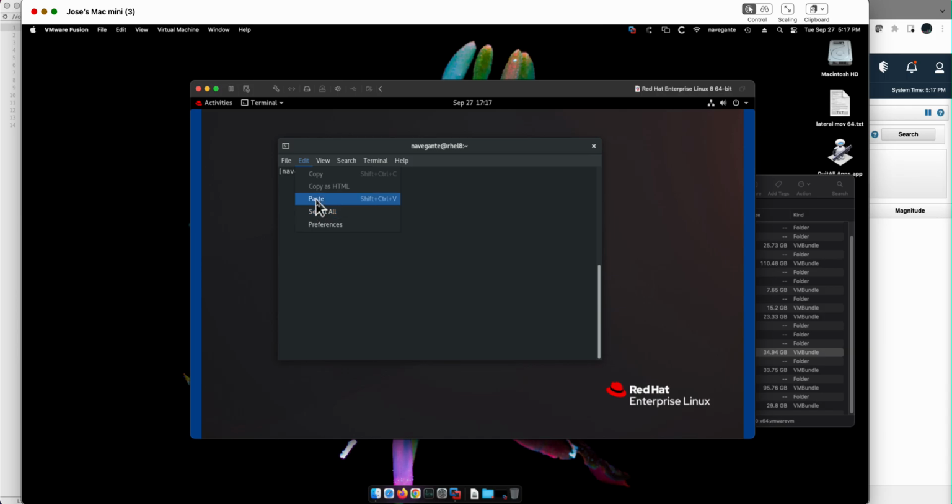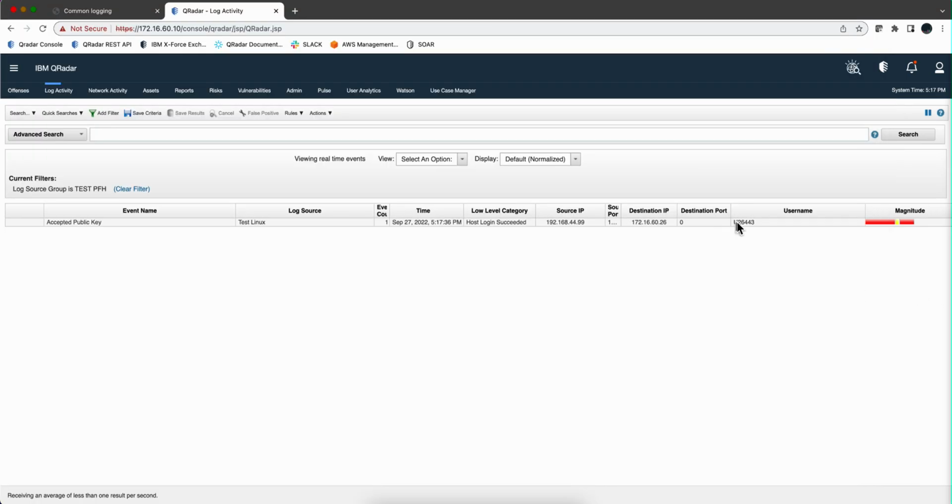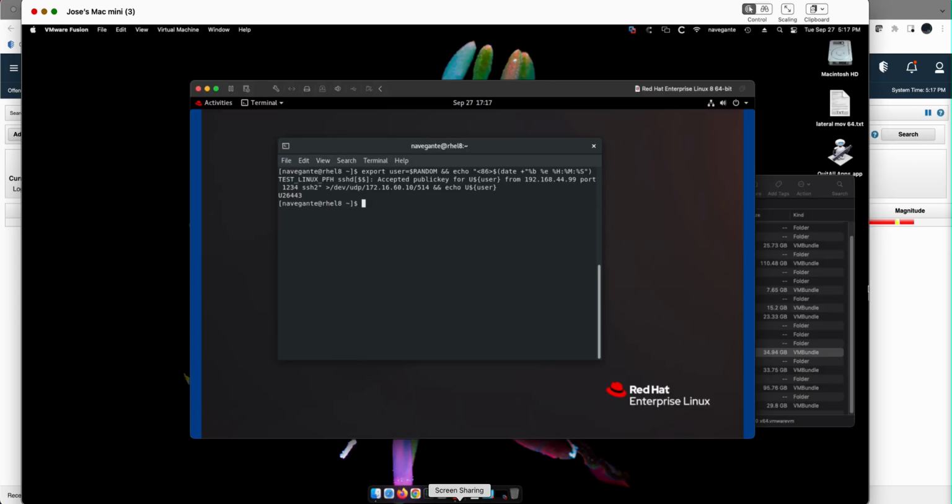I can also do Control-Shift-V. I can just do it like that. And here we see that we get that event. 6443 is the random number given to the actual user, and so that is working well.